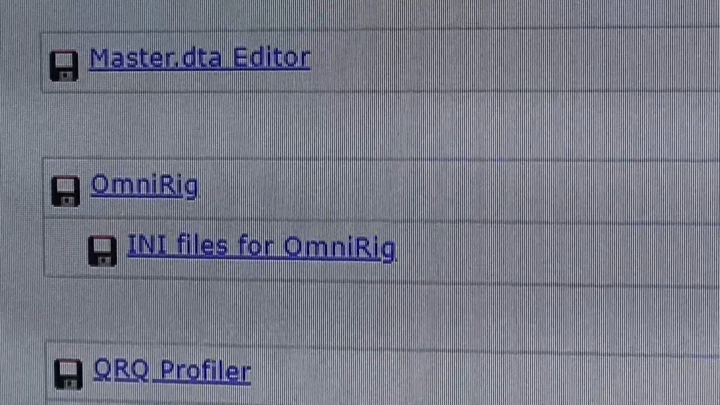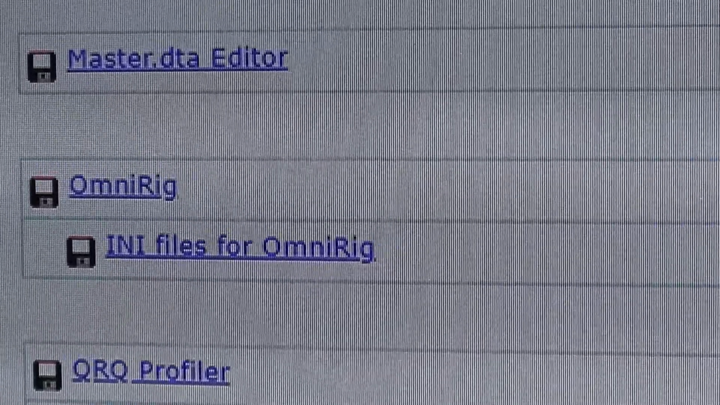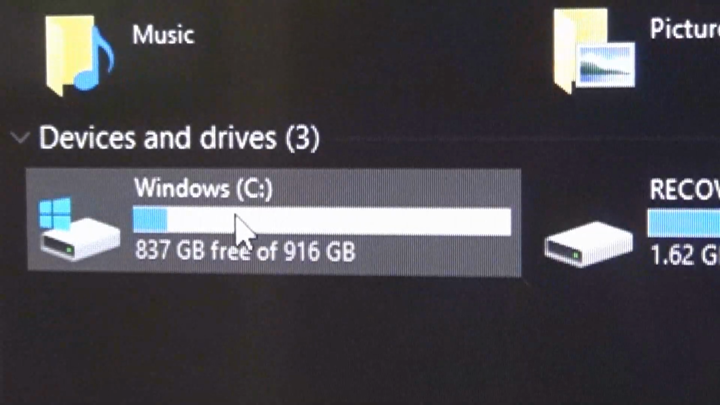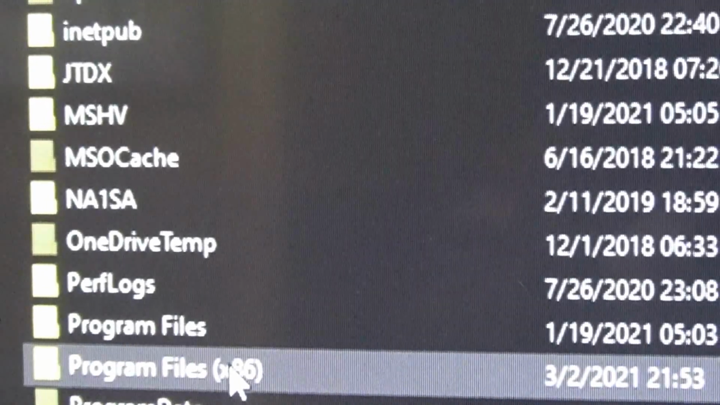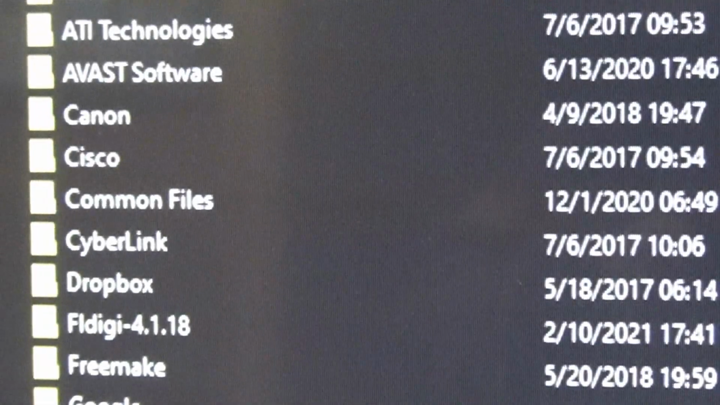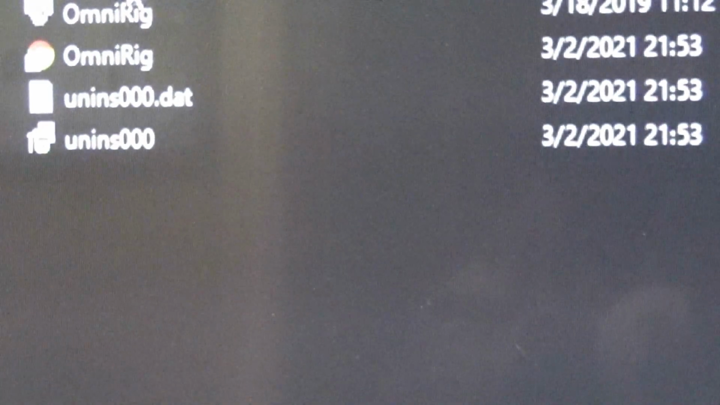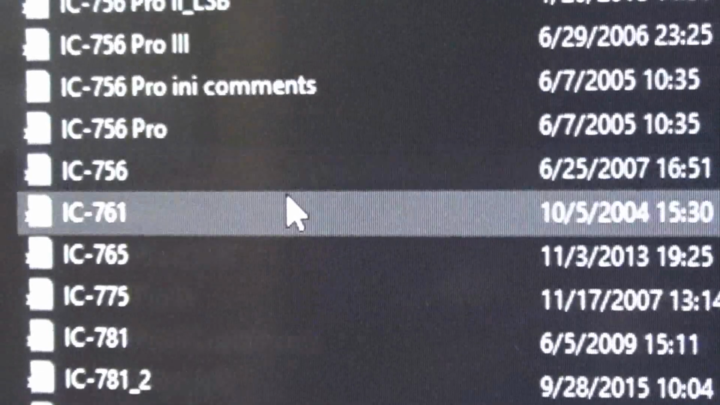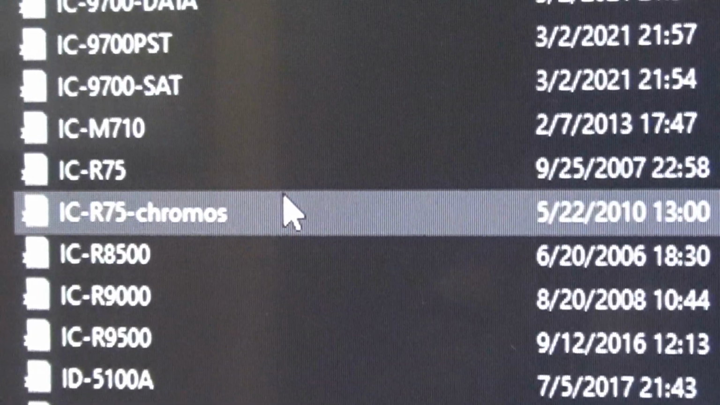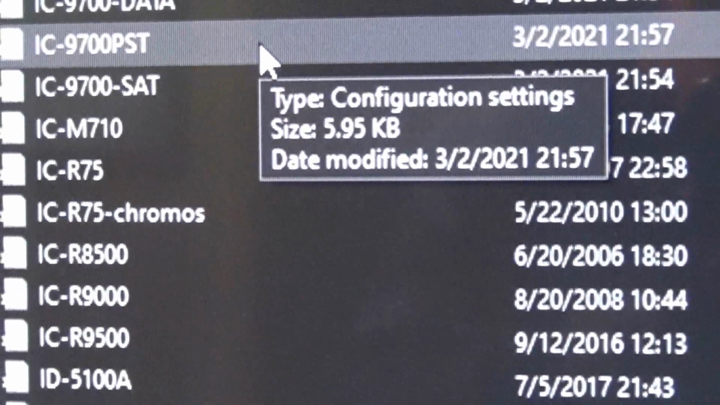Actually, the INI files you can just click on, it'll give you the rigs, and then you'll want to copy those rigs over into your C drive, the Program Files x86, into the Afreet folder or the Omni-Rig folder, and then into the rigs folder. Scroll down through here. You want to look for the IC-9700, and you want this file here, IC-9700 PST.